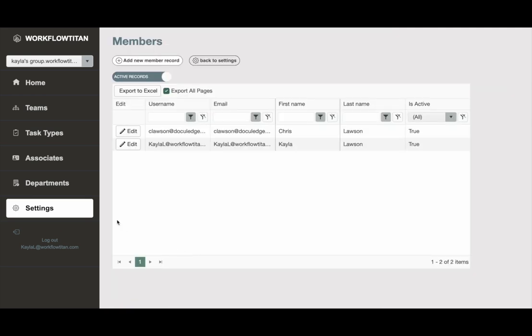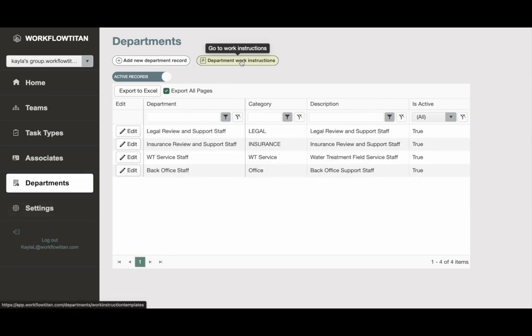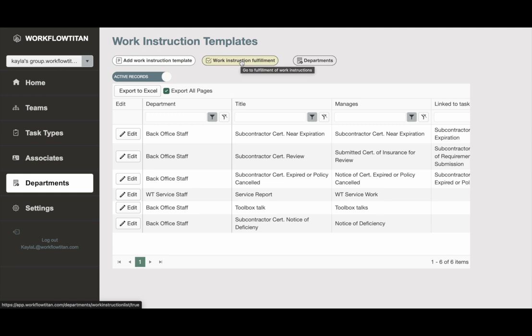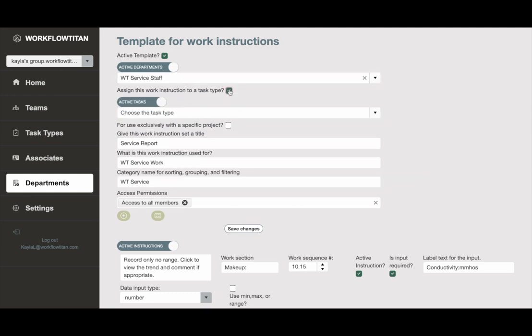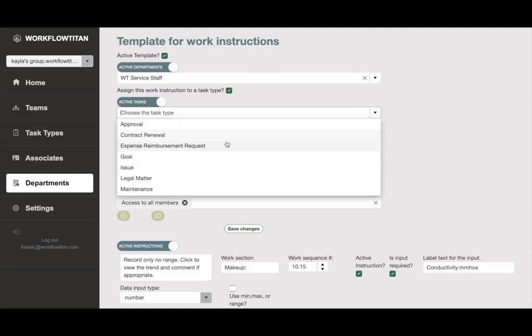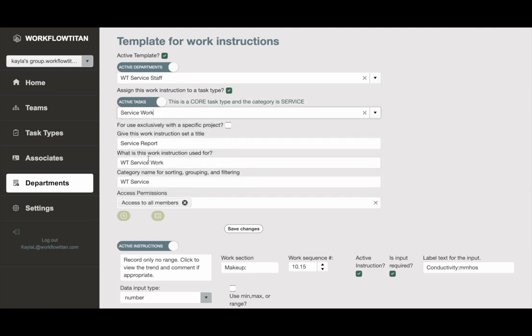And now that we have our settings configured, we can come to departments and department work instructions, and we can create our first work instruction based off of one of these templates here. So I'm going to use this water treatment service staff template here, and I'm going to customize it for our needs. So we can set who this work instruction is for. We can assign this work instruction specifically to a task type. So this means anytime that I assign service work, it will be attached to that task to be completed.